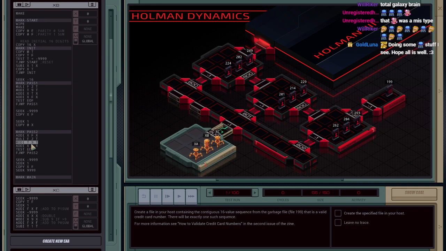Hey, Gold Luna. I'm doing my best. This code is... I'm struggling. Is there another good way to just subtract 9 if it's greater than 9 without needing a test? Doing it without branching is key right now.